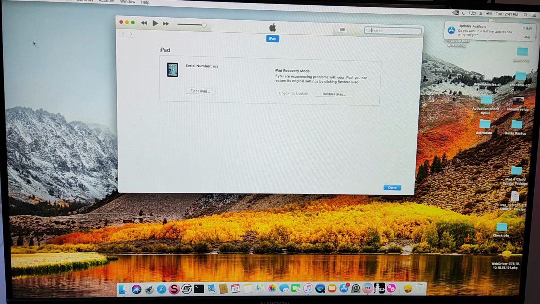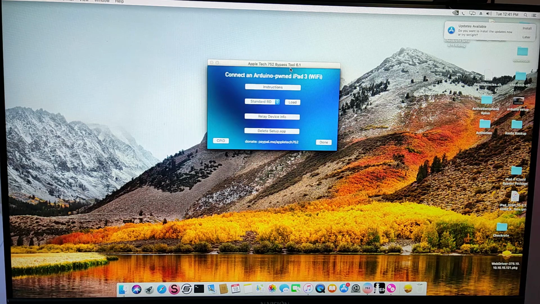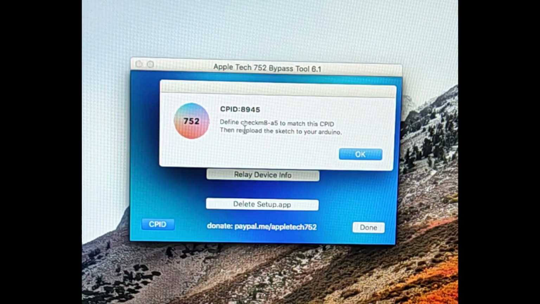Just click OK, minimize or close iTunes, and let's go back to the Apple Tech 752 Sliver tool and click the CPID here on the lower left part of the window. As you can see, the CPID that appears in this window is 8945. We need to remember that because we are going to put it in our Arduino: 8945.